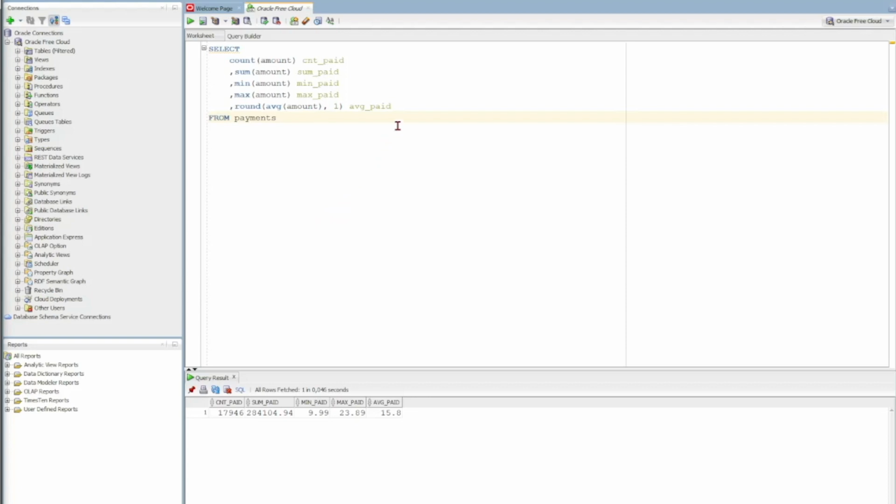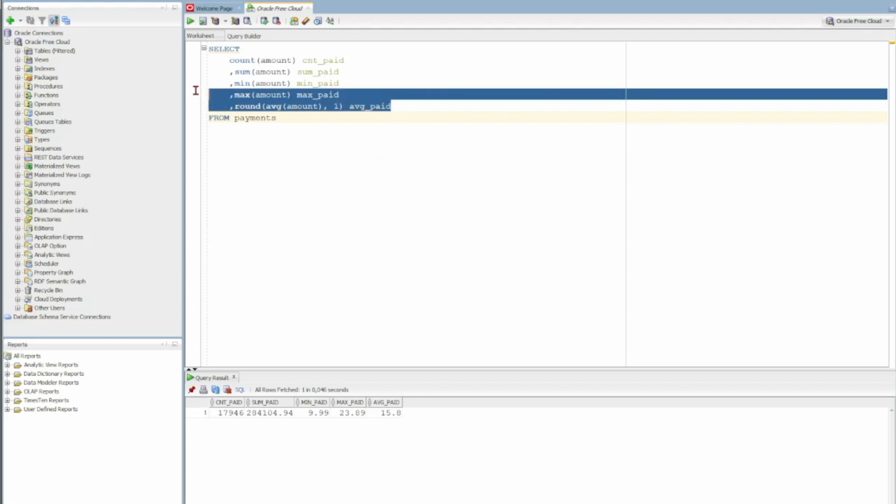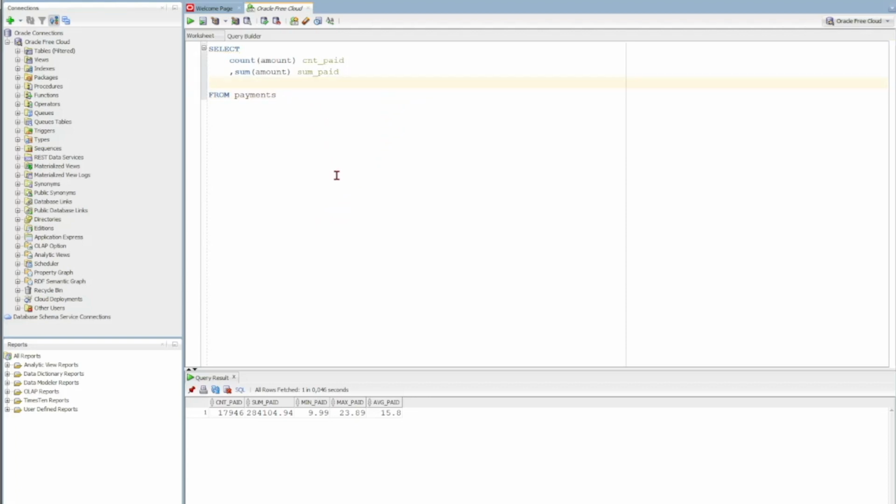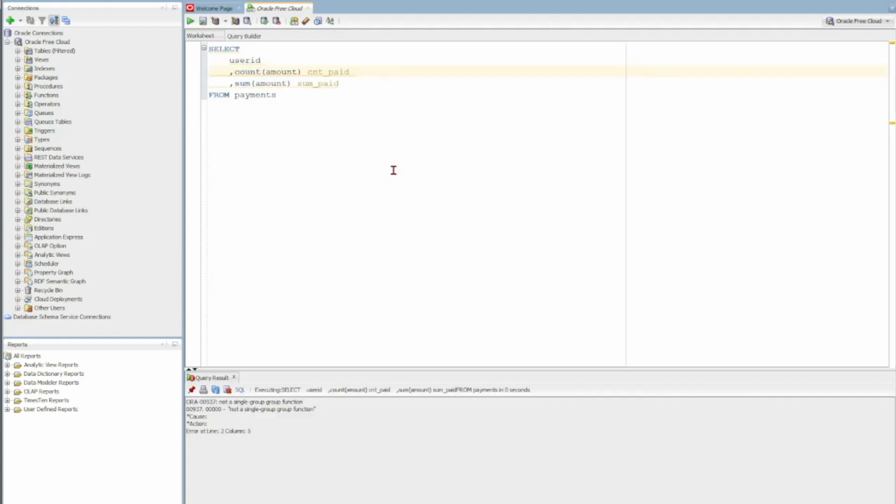First of all, let's remove the min, max, and average. We won't be needing them. We only want to know how many times a user has paid and how much in total. Now let's add user ID and a comma for count. Like I mentioned, SQL will refuse to execute this query because it's missing something. What we need to do is add the keyword group by and the column name, which is not an aggregation. This would be user ID.